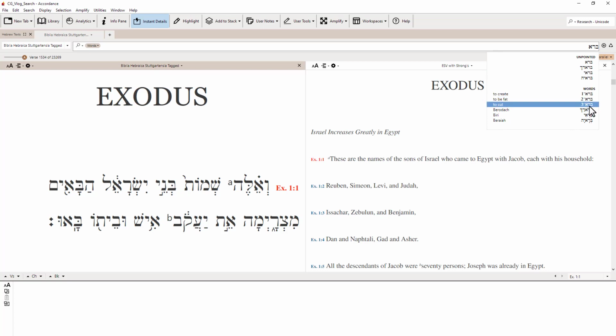I have all these options. The default is just the 3 letters, anything that has those 3 letters as a root. There's some other words here that use bara. I want the verb, and you can see right here that there are 2 homographs. This root, in terms of the verb, has 2 usages.